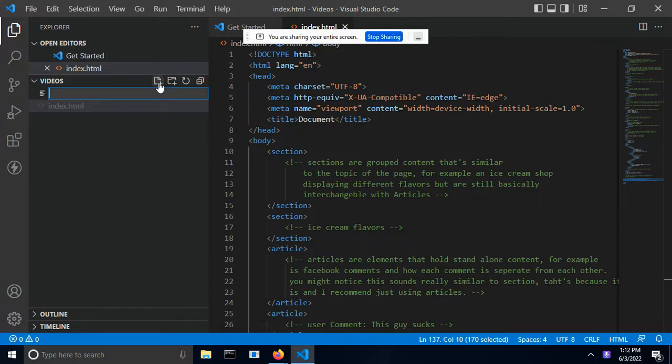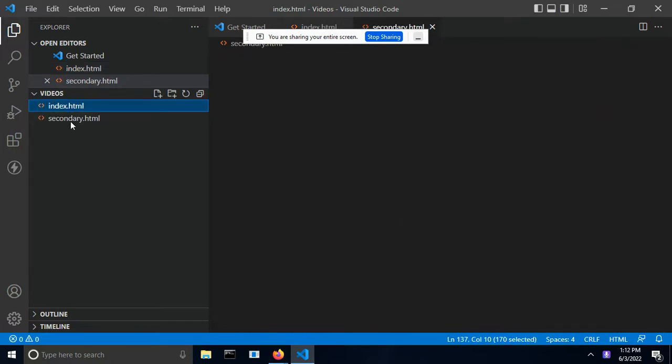Usually you would do index.html for your first index HTML, but I already have one, so I'm just going to do something like secondary. You can name it anything. I'm just naming it secondary because I just like saying that word, I guess.